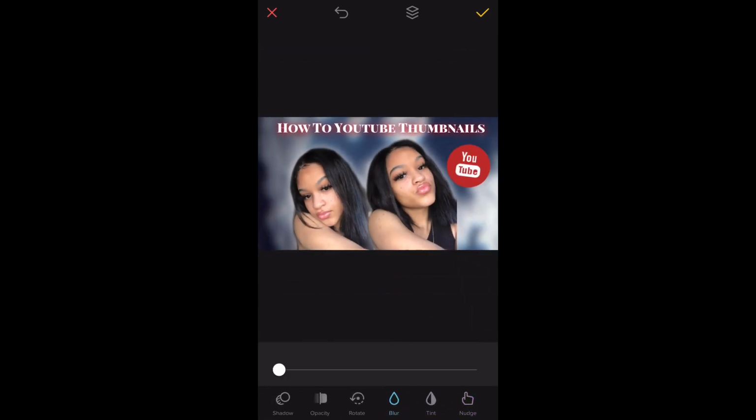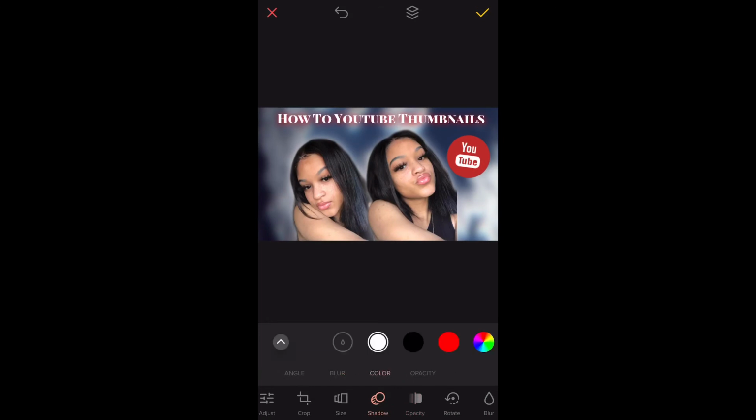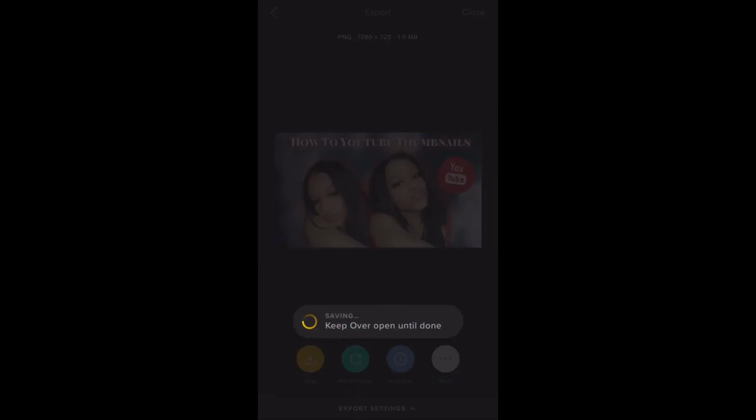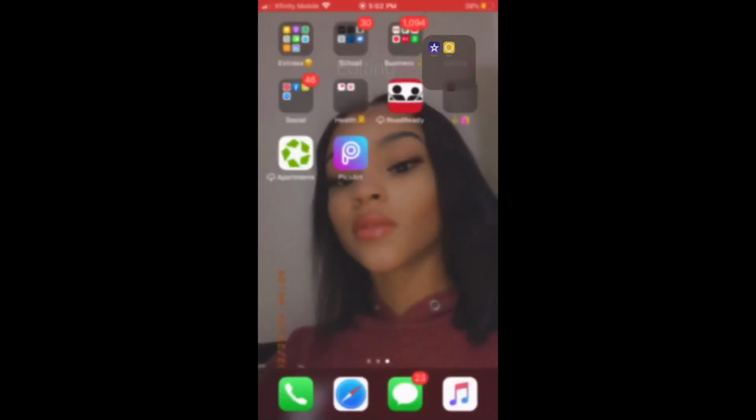Like I said, I'm changing the shadow of my pictures to red just to match the text, because sometimes I like to match the background of my pictures with the text because I feel like it really makes the letters pop and the thumbnail pop. You don't have to do this if you don't want to. Now I'm just saving it.